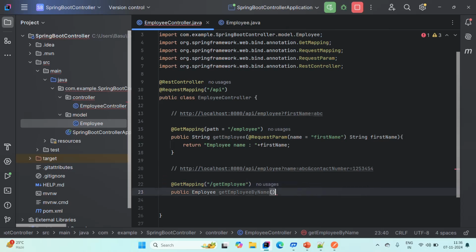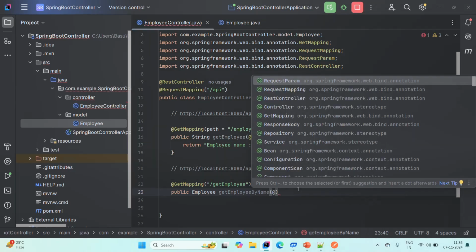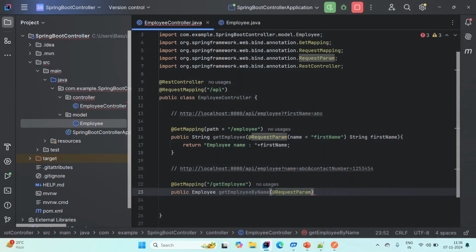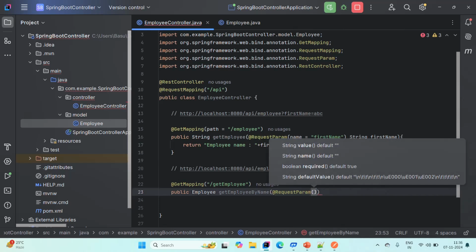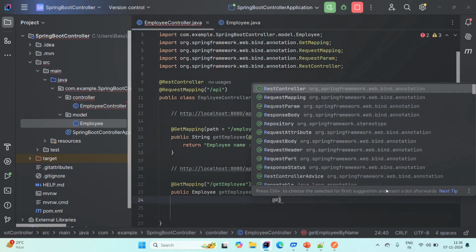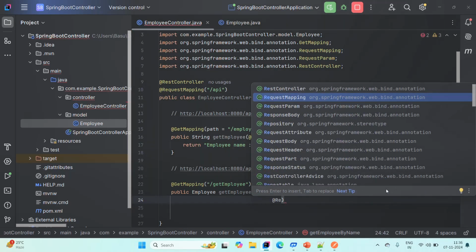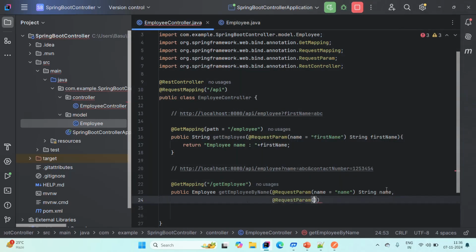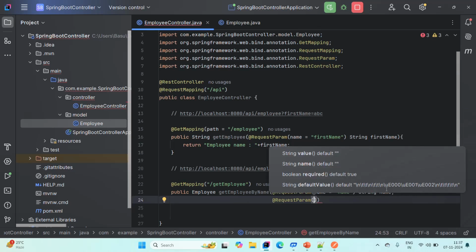And here I will use the request param annotation. Using the request param annotation, I will provide the name of the first query parameter. The first query parameter name is name. For the first query parameter, I will declare one method level parameter. And I will use one more request param annotation to extract the query parameter value for the second one.